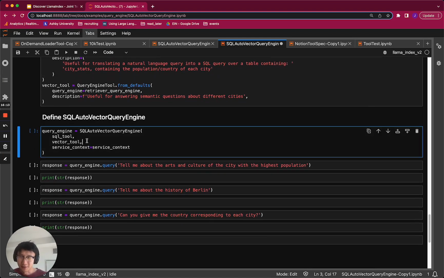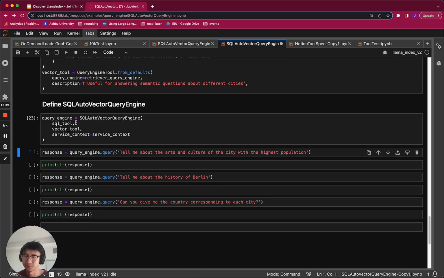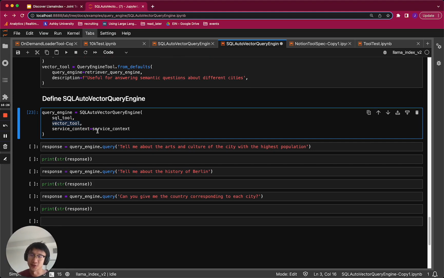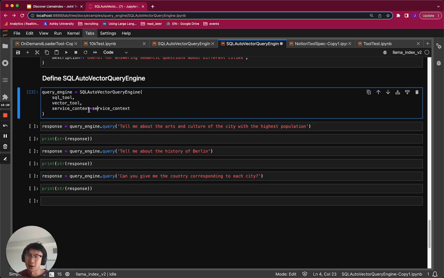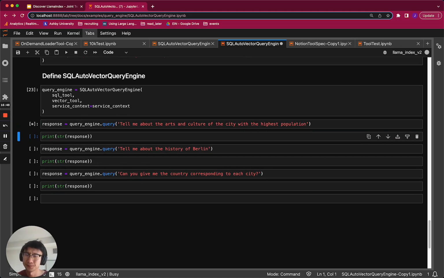Cool. After all the setup, we have some of the good stuff here. So we're going to define the SQL auto vector query engine right here. Takes in the SQL tool, the vector index tool, and then also some additional configuration. And with that said, we're going to run 3 queries. One is a query that does make use of both the SQL database and the vector database, and is exactly the same example that I showed in the slides. And then we'll also run through some examples where you might actually only need to hit the vector database or the SQL database. So let's run through this example.